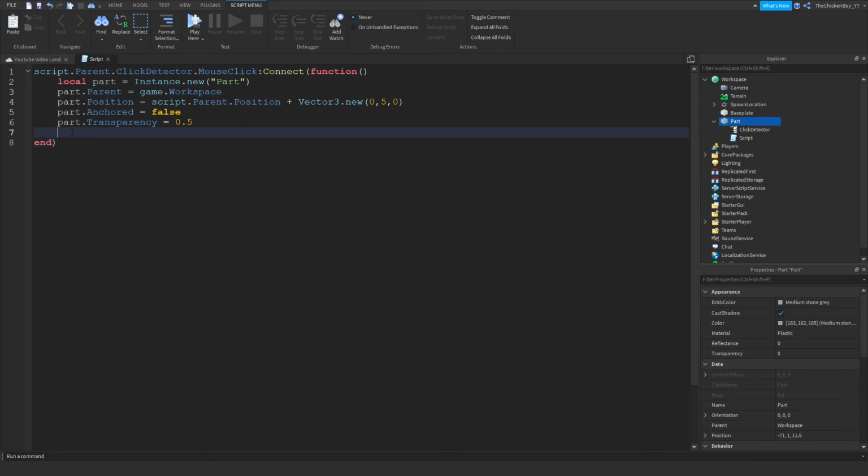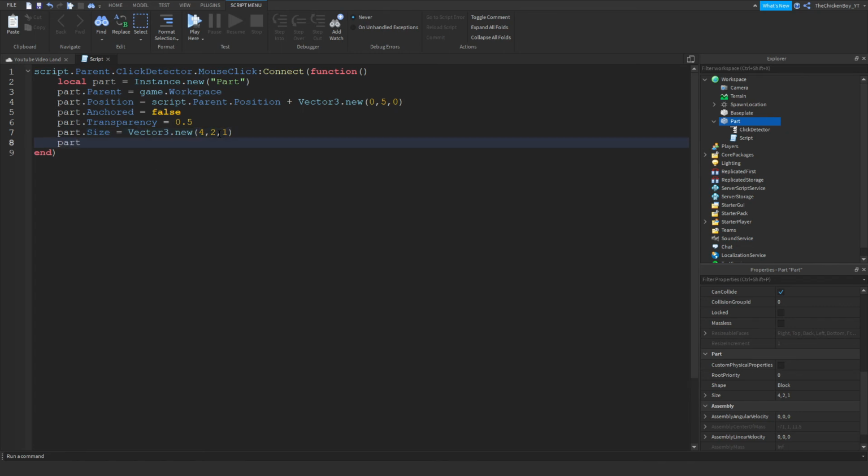There's one more thing. We need to set the size. So part.Size = Vector3.new(4, 2, 1). Let's just go with that. It doesn't really matter whatever size you have. You can have the same size as this. So 4, 2, 1 is the size of this button. You know what, I might have the same size as the button. And you can just set the colour. Part.BrickColor = BrickColor.new, and then put in your colour. So mine's going to be really red.